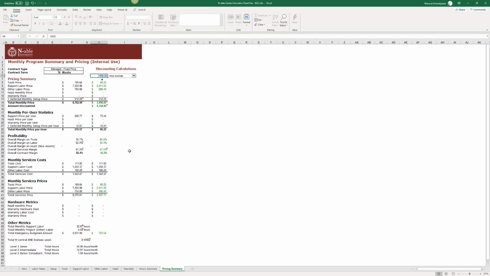So I hope that's given you a good overview of what's required, and that's how we capture the numbers that are required to price a managed services agreement.